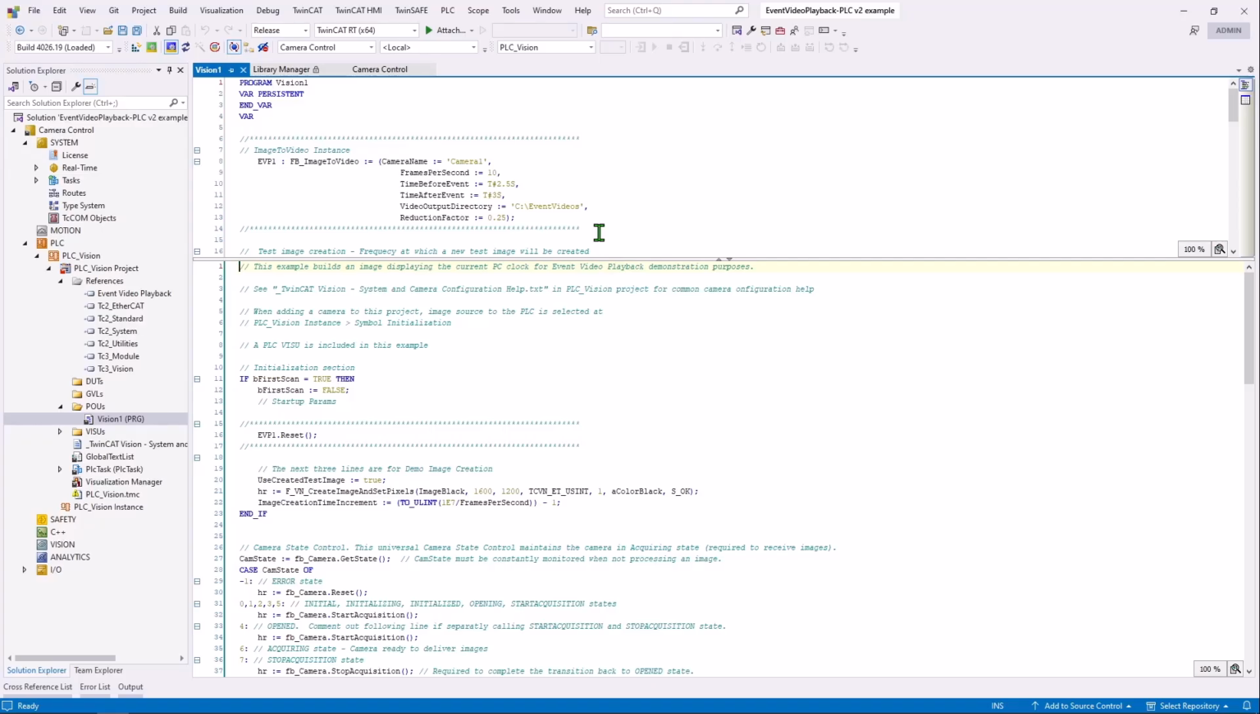When instantiating the image to video function block, certain parameters are required. Camera name. This will be reflected in all log file entries and also serves as a subfolder to the video output directory for this instantiation. Frames per second. This is the rate at which images are entered into the image to video function block. Time before and after event. Note that this does not need to be full seconds.